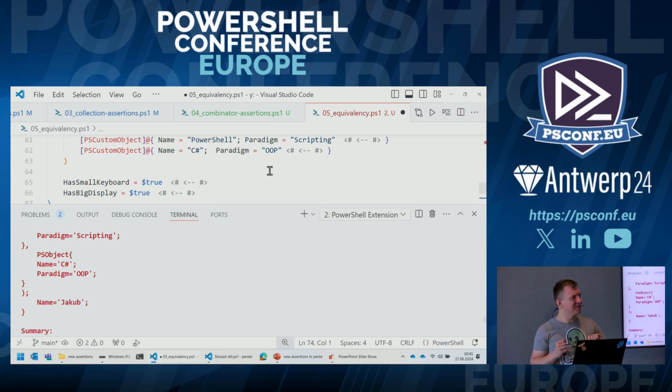Did I repeat the question? No. So the question was if it compares the type of the object as well. So can I just construct a PS custom object that looks like the other object that doesn't have that type and compare them? You should be able to, because that was the original idea behind this whole thing, I think.